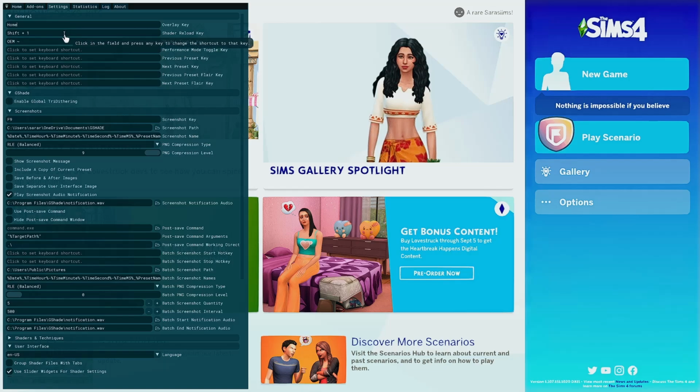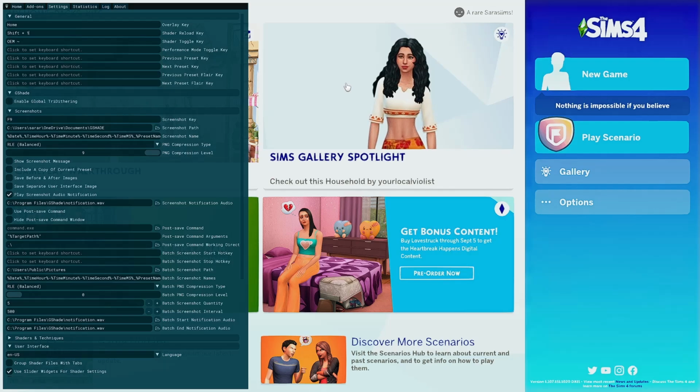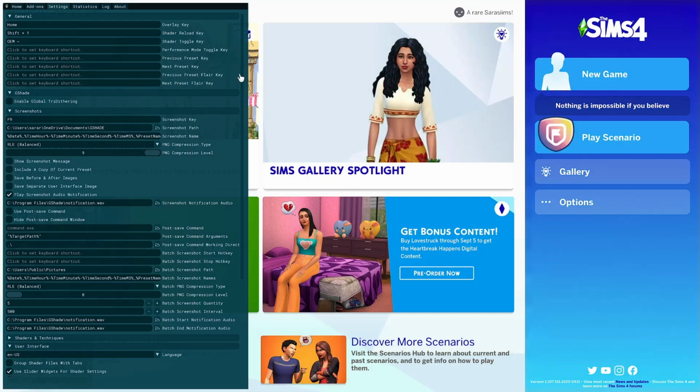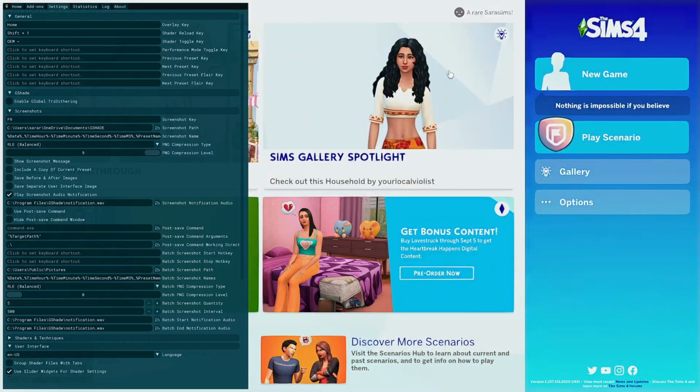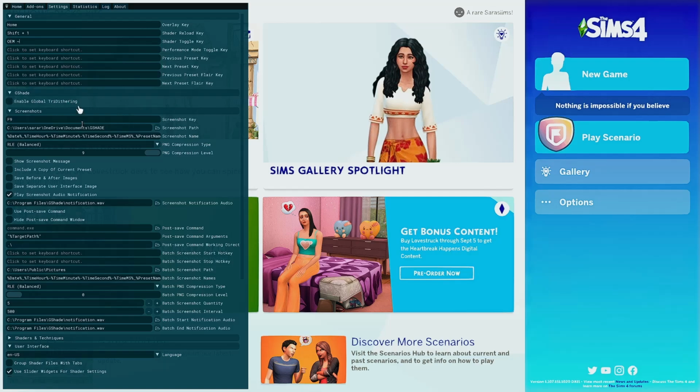The next key is the shader reload key. So if I press the home key, which is my toggler key, that's going to turn on and off my Gshade. But if I press shift F1 or shift 1, it's going to reload my preset. So that's if something bugs out, and then the home key is what toggles my shaders on and off.